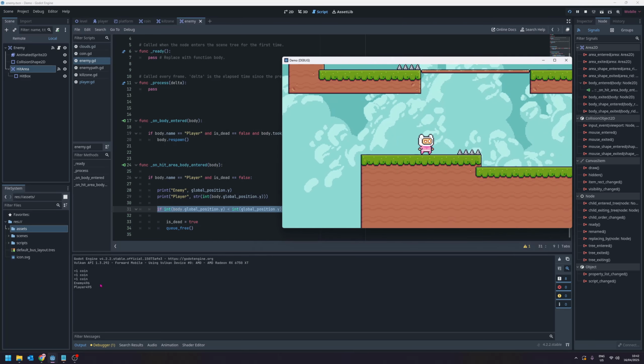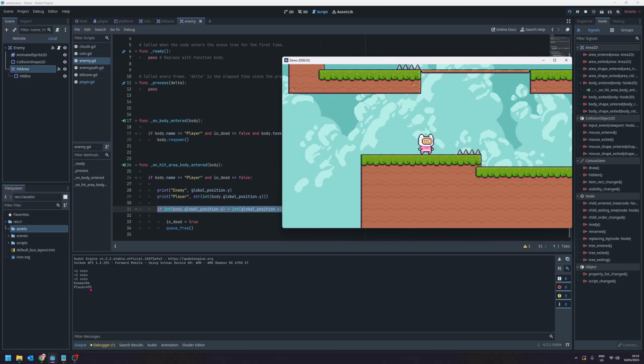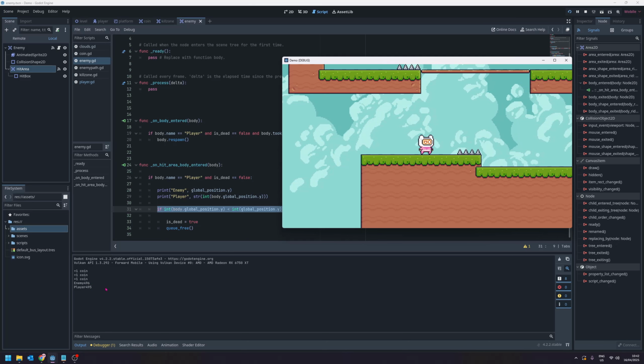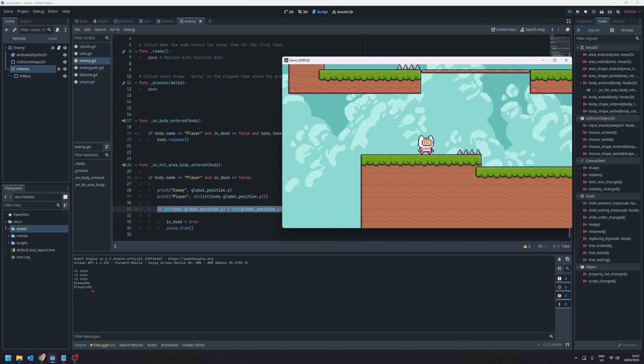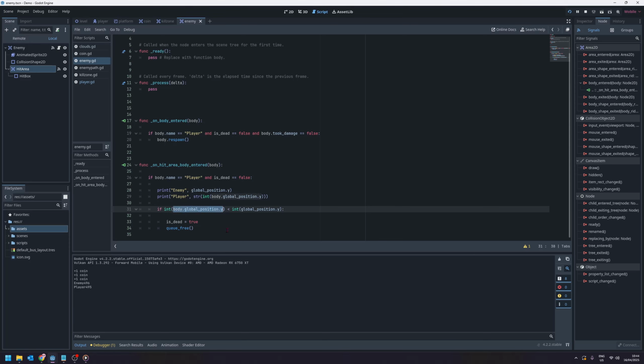Now that's why I've got my print statements to help show. At the moment when the player and the enemy just touched, the enemy was on position 496 and the player was on position 495. And so the enemy died because the player's position of 495 was indeed less than the enemy's position of 496. So the way to get around that is just to add a little +2 in here to ensure that our player is definitely going to be above the enemy.